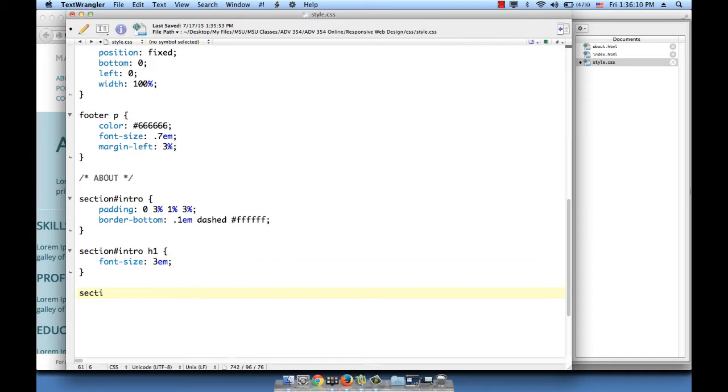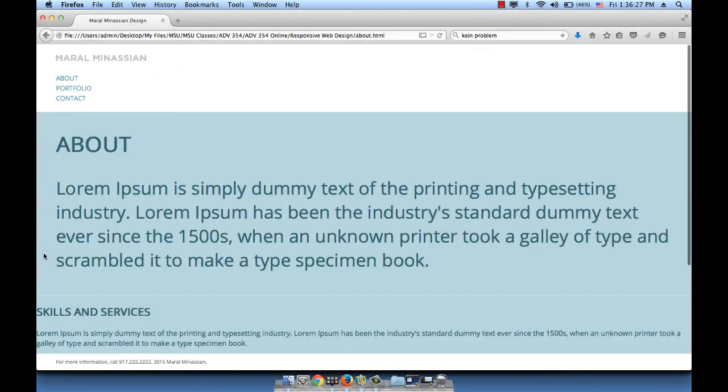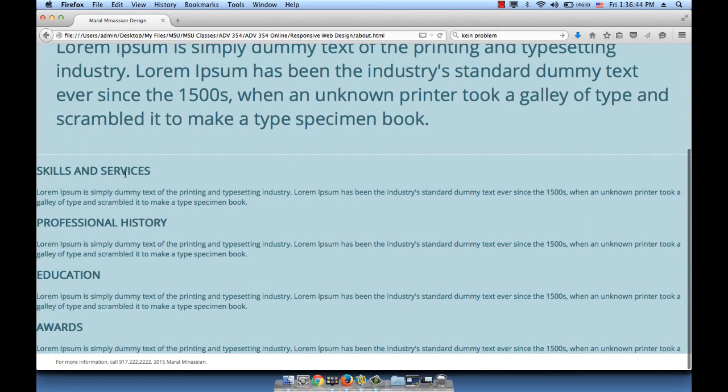Next, the P, so section pound intro space P, font size 2.5 em. Okay, let's save, and again, so this is the intro. Perhaps eventually when you build your own website you don't have this much text here. It depends on what you're doing, but it's nice to land on an about page and then have an intro section that explains what this page is about, and then underneath that section to have even more sections which we will style inside of columns.